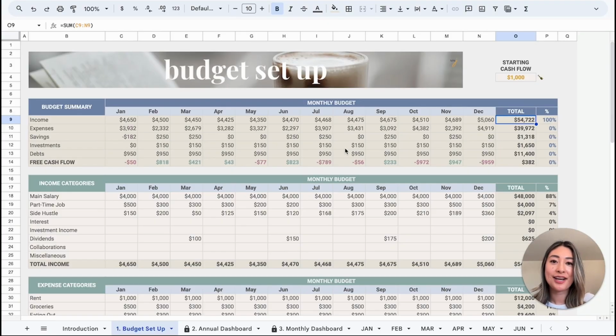Now let's get into how to actually set up your budget. So here we've got the budget setup tab. What you want to do is start with your starting cash flow. So this would just be how much money you have in the bank account at the start of the year. So I just entered in $1,000 for now.